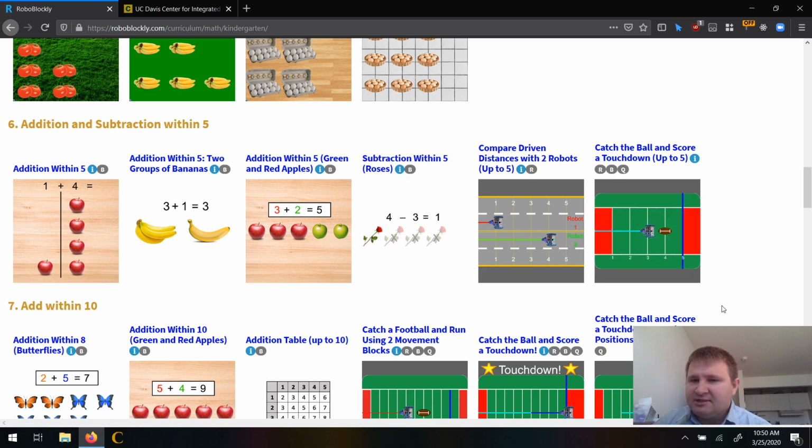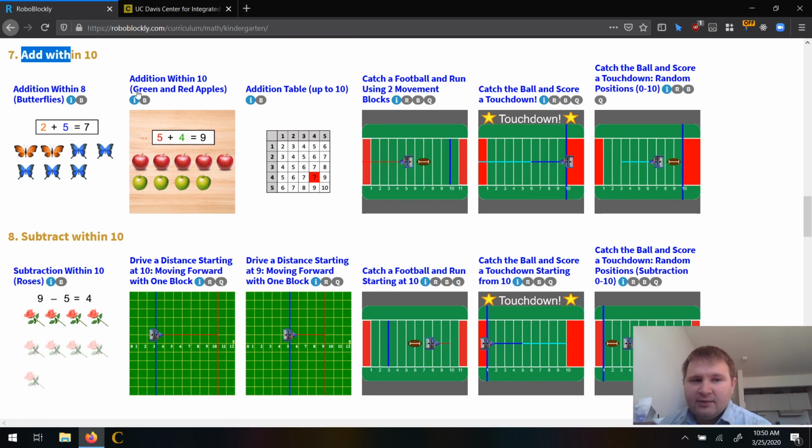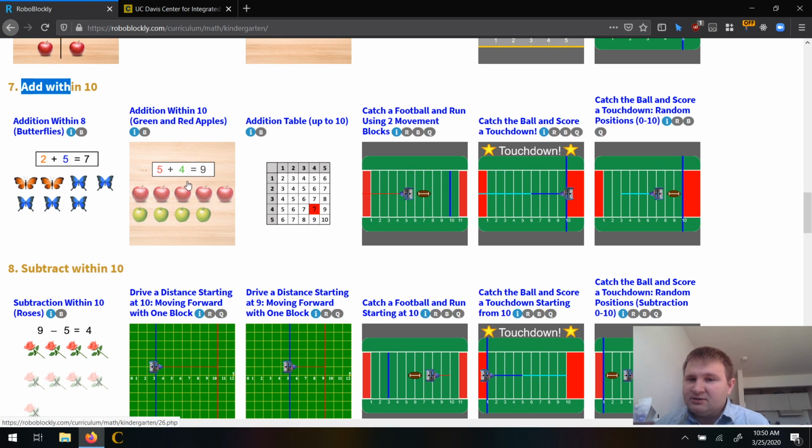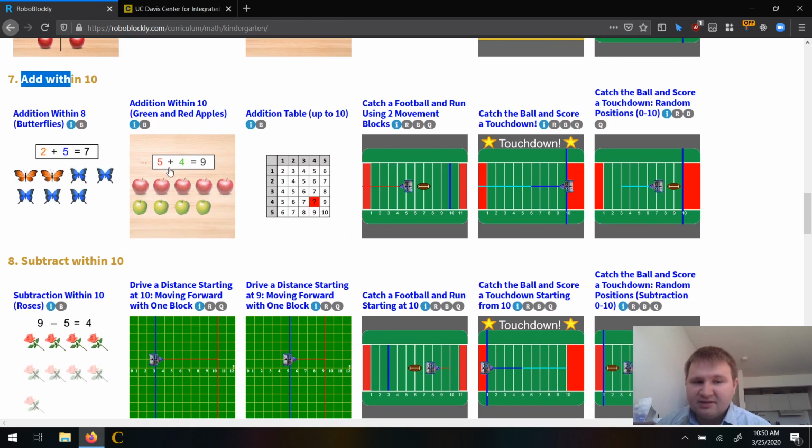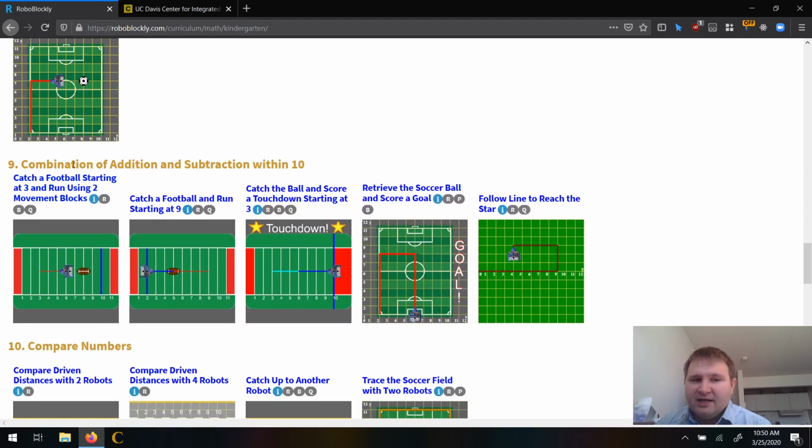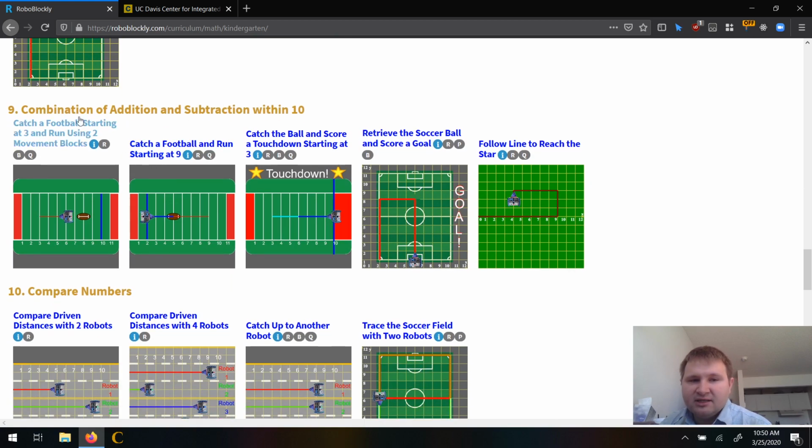So we'd have to count from one robot to the other. And then extensions of the football activity where we have to catch the ball and then score a touchdown. We go into adding within 10, where we just build off of that previous addition within 5. Go into subtraction within 10, and a combination of addition and subtraction within 10, where we could say, all right, if we start with the robot at 3, we have the football at 6, and we have to score a touchdown at the end zone at 10, we have to do a little bit more thinking and work through the logic and math to figure out how we're going to get that robot to catch the football and score the touchdown.